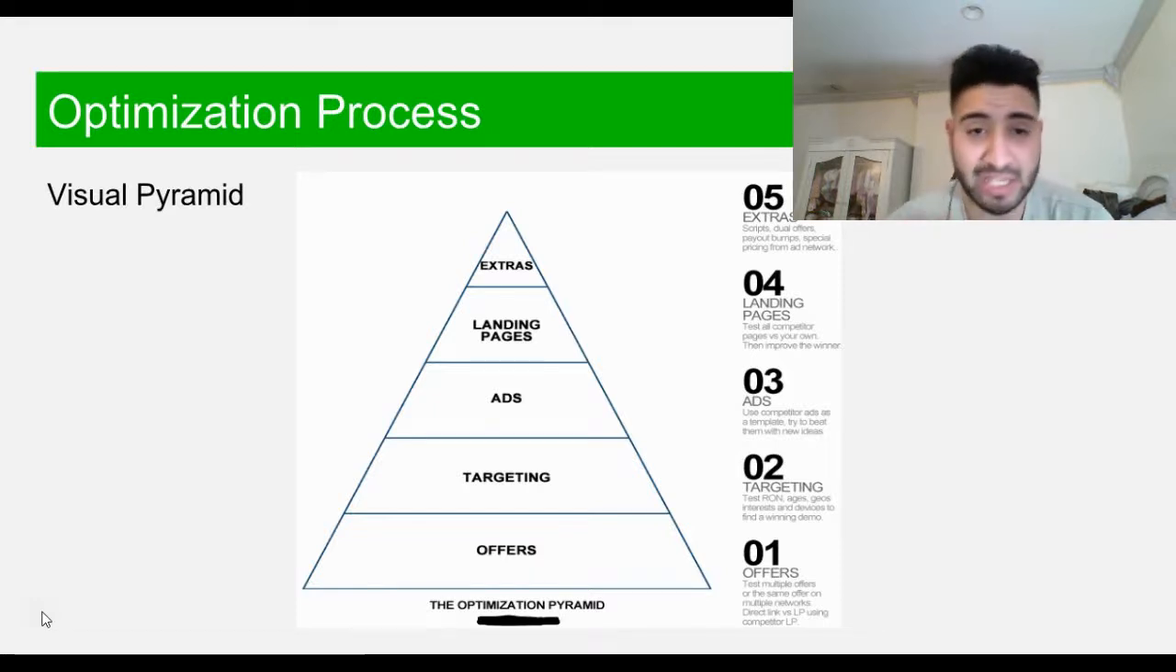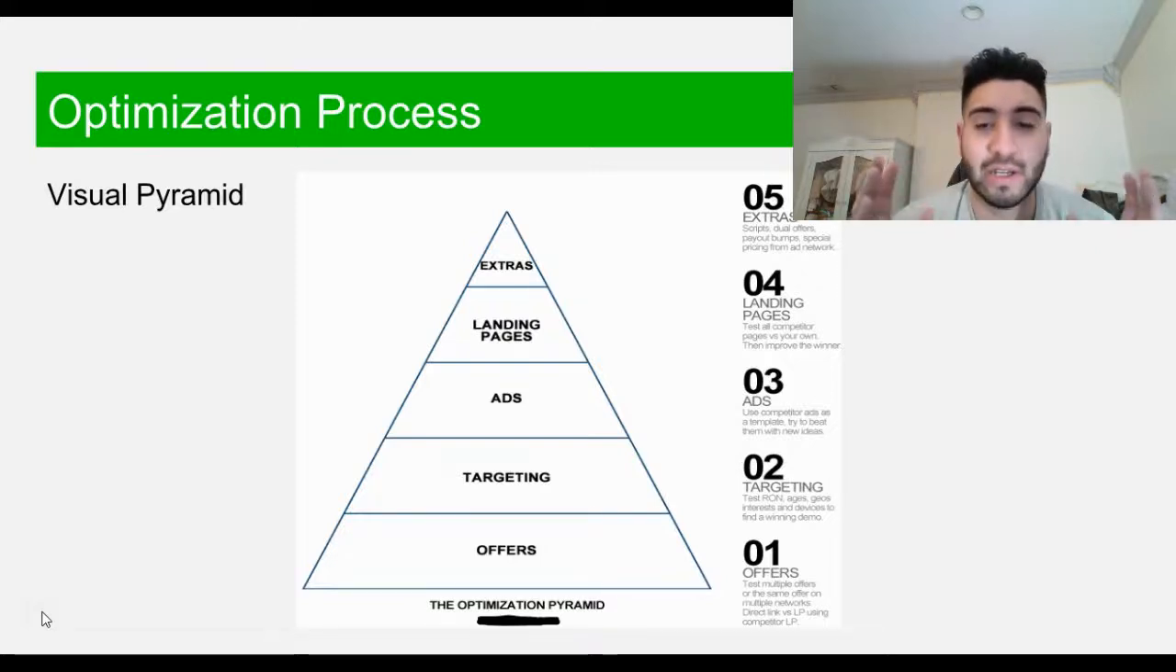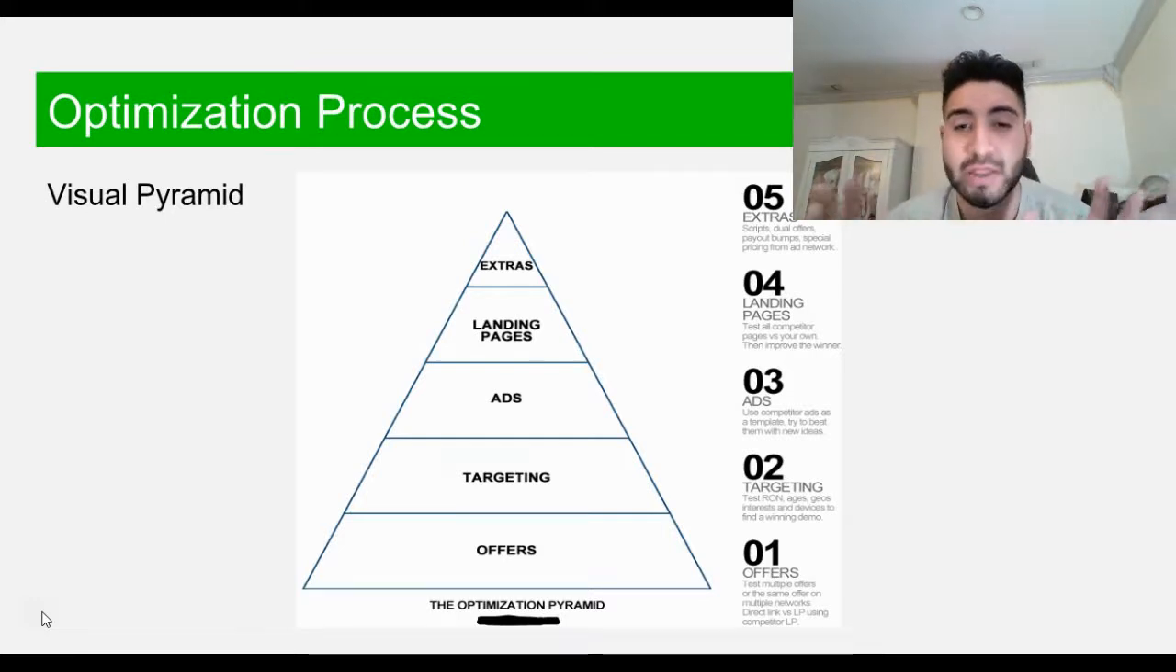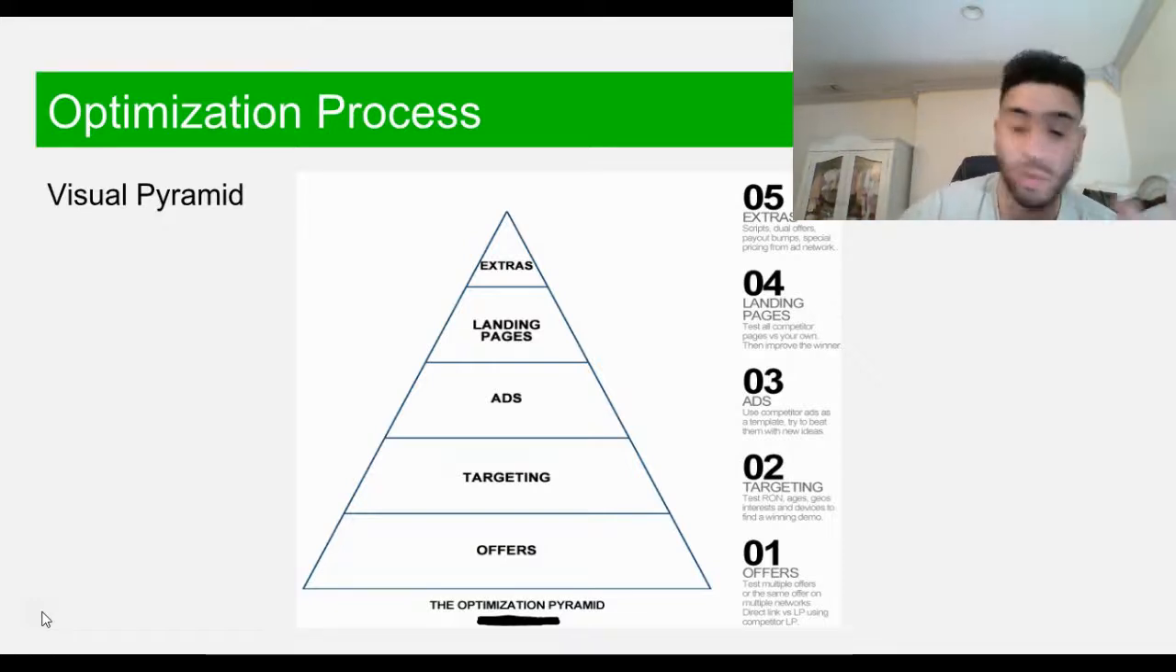Okay. Now this actual pyramid, I can't take credit for this pyramid. This is the optimization pyramid I found from an affiliate marketing forum called Mad Society. Okay, and this is years ago when I found this, but this is a really great visual pyramid that you guys can see for the optimization process. This is exactly what you guys want to do, whether you're an affiliate or if you're just doing a lead gen type of business, or you're running ads for a company or whatever, guys.